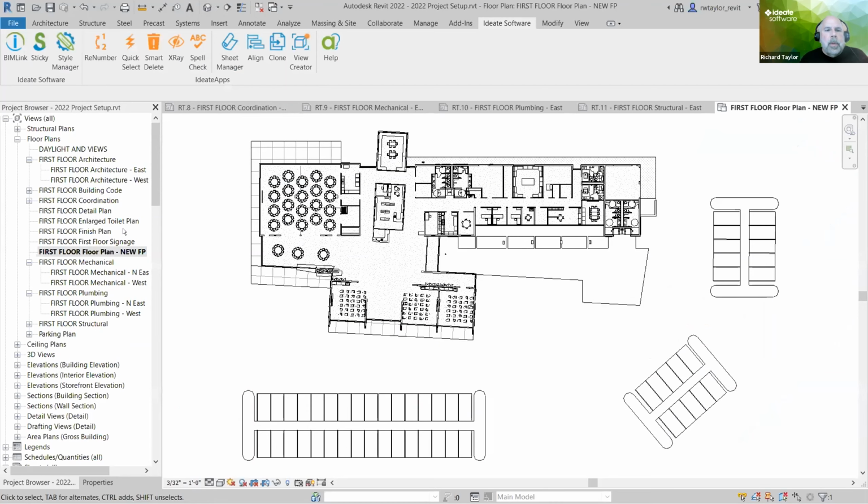Well, yeah, but remember, the whole point of a dependent view is the fact that it is reflecting the information from the parent view. So really, there's only a couple things you can change, and that's basically the crop and the scope box. You're not able to change what's being shown as far as 2D information or annotation information. That's going to be the same because they're dependent.